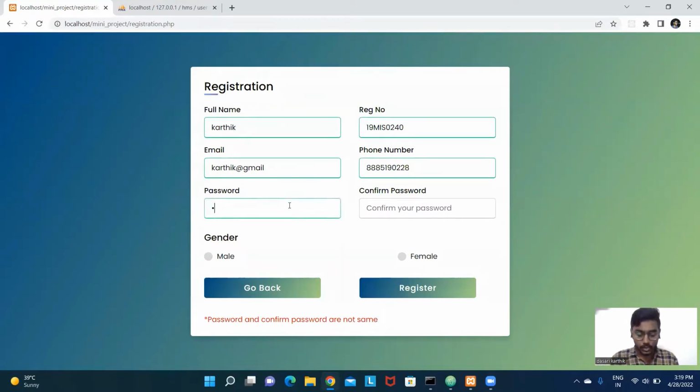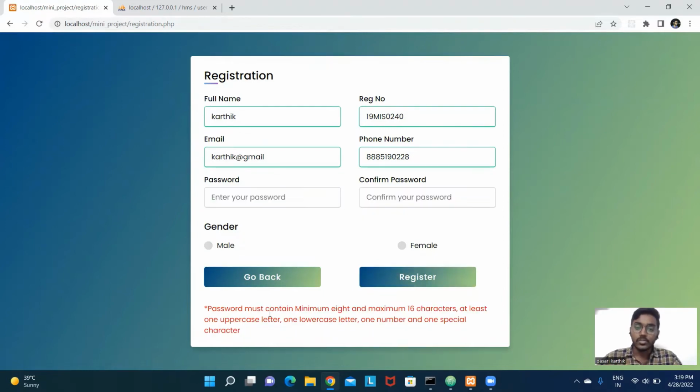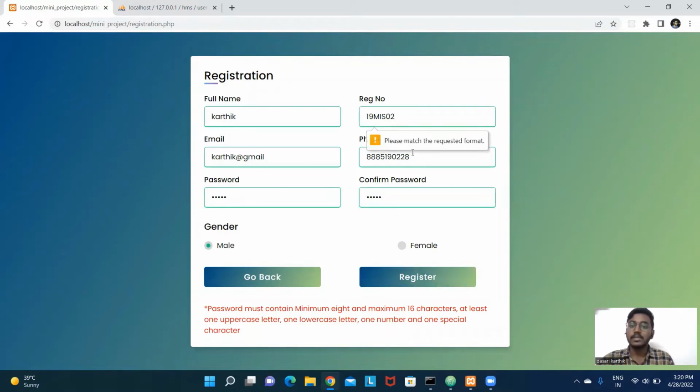If I give the same password but without that validation, it will show password must contain minimum 8 and maximum 16 characters. So this is one of the validations. And if I don't give the registration number in the requested format, it will again throw an error: please match the requested format. This is the functionality we have added.